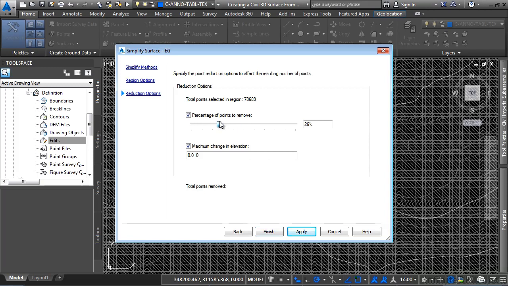Now, of course, be aware of the problem that can occur here. If you take out too much of the surface, you will not have an accurate surface. So probably start with low percentages, and remember, these are surface edits. If you make a mistake, it's not a big deal. You can simply right-click on the edits collection and remove the specific simplify surface edit that you did.